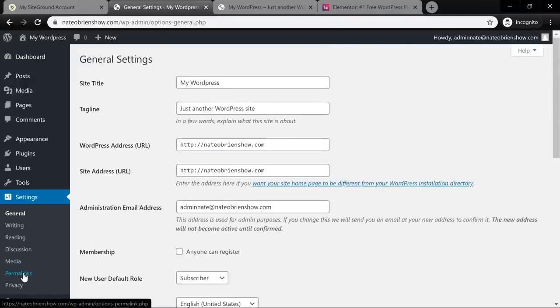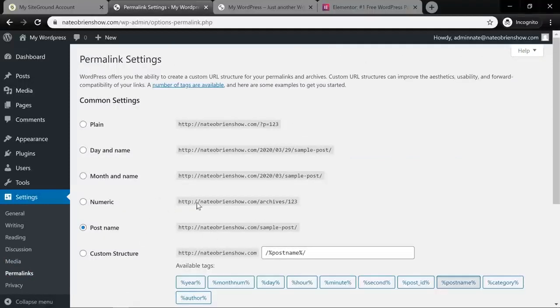If you click on permalinks here and you look at what your settings are going to be for that, you want post name is probably the best bet, so that you're not going to have a bunch of links on your website that look like a bunch of random hieroglyphics, just numbers and stuff.